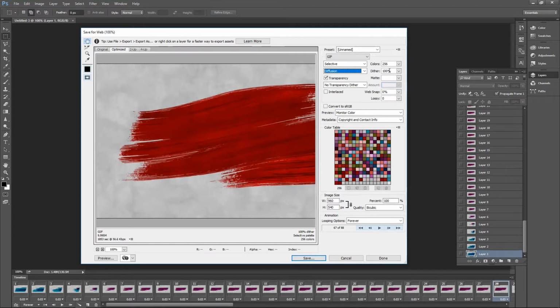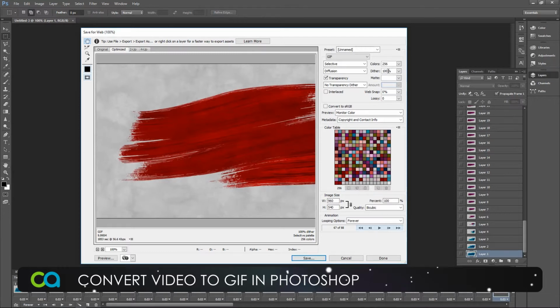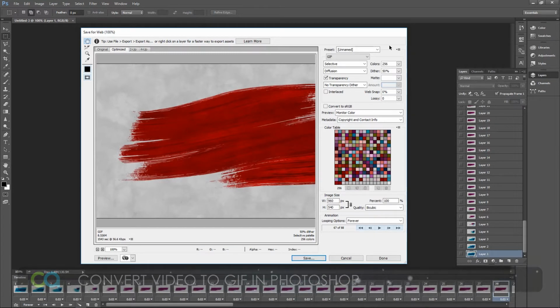It can especially help in places where you have a lot of gradients in the image, or there are a lot of colors and they're kind of getting pixelated. A higher value creates the appearance of more colors and more details, but it also increases the file size. You'll have to decide on what percentage you'll need based on your file. For now, I'm going to change this to maybe 50%.